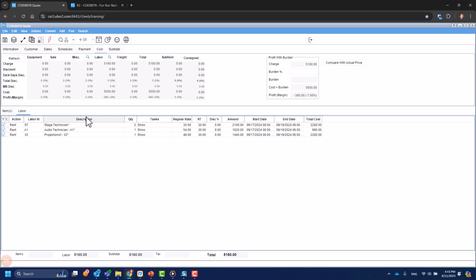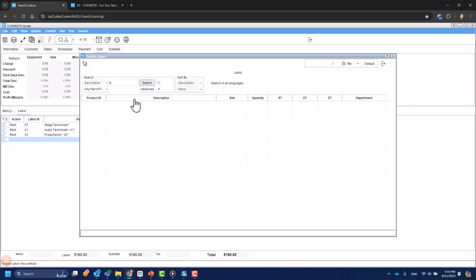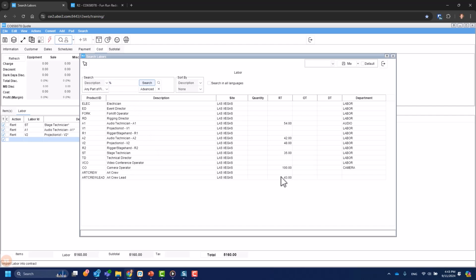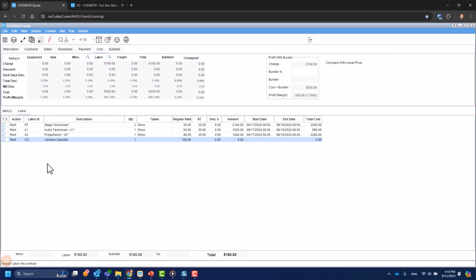Now, one other thing that I talked about earlier was the synchronization. So here, if I actually want to add another labor line onto the order, let's add camera operator. So that's being added. We can add the same tasks to give it dates and times. Go ahead and save that.